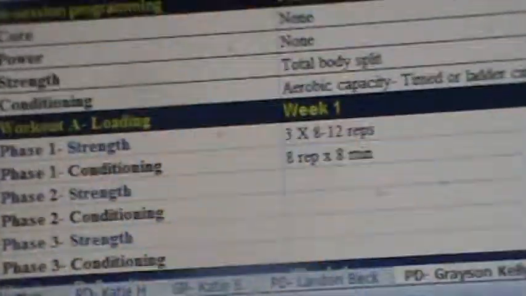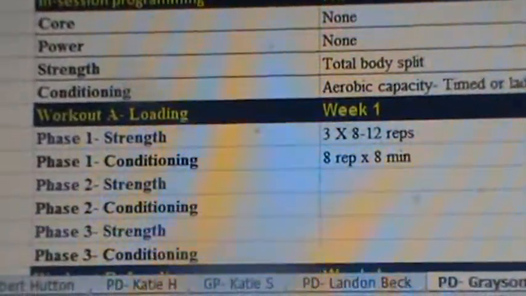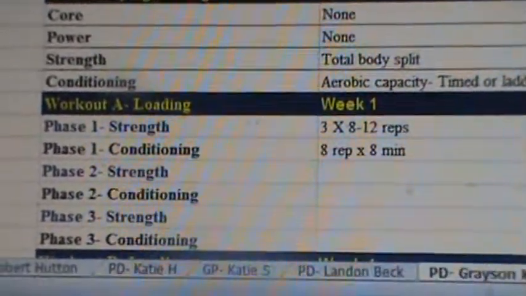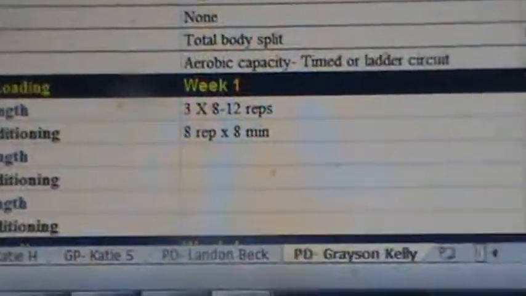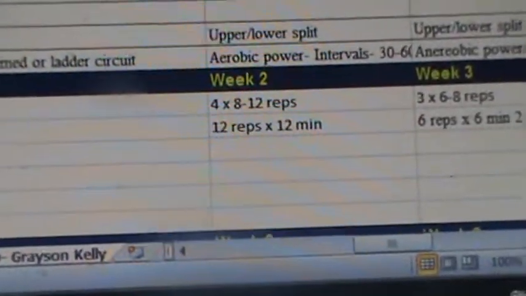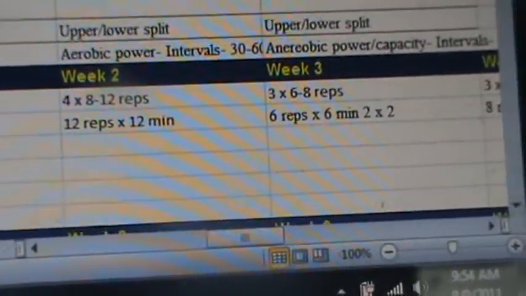And finishing up here, we program our loading. This is really one of the most important variables because this is going to influence how the client reacts to our strength exercises. You can see that I've listed here week 1 loading 3x8 to 12, week 2 4x8 to 12, week 3 3x6 to 8.